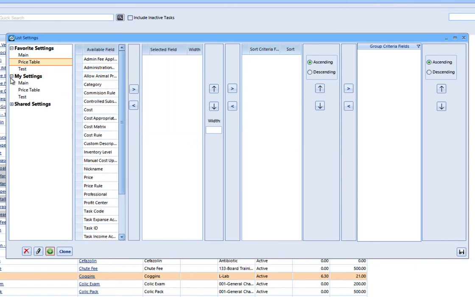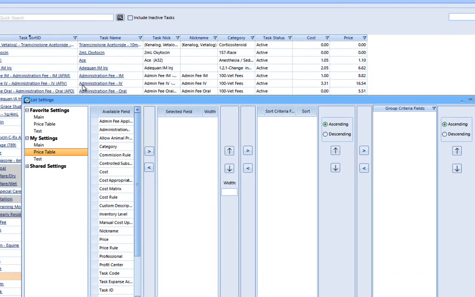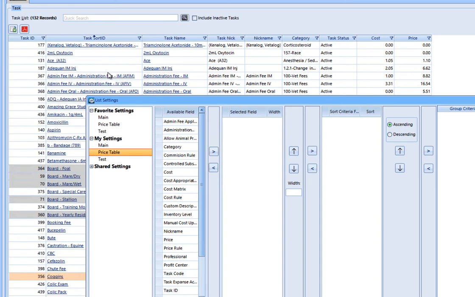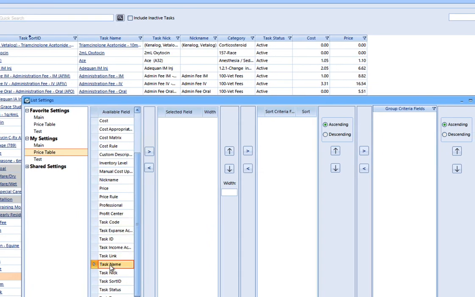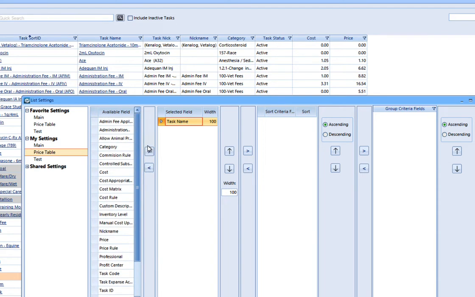Now that I have my settings here, I have my price table. I'm going to move this down a little bit. Because it's a price table, I can use the sort ID or I can use the task name. As a matter of fact, I can create whatever I want. In my initial combination, I have several columns, but in this case, for the sake of demonstration, I'm going to put the task name. It's going to be the first field I'm selecting. Next, just for fun, I am going to put the category. So let's move up here a little bit and select the category as my second column.